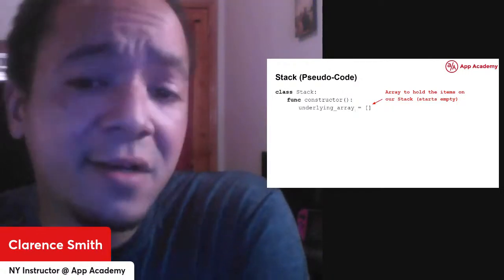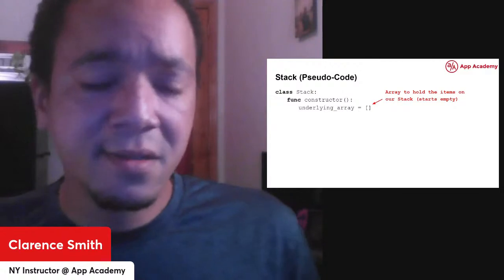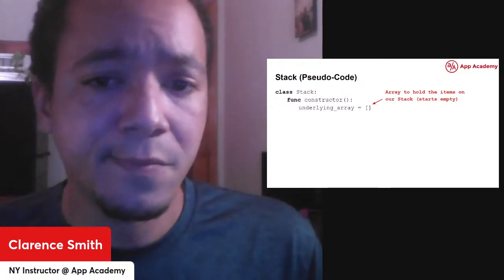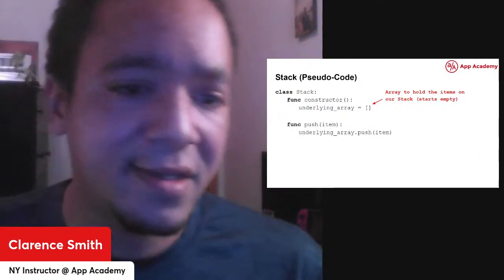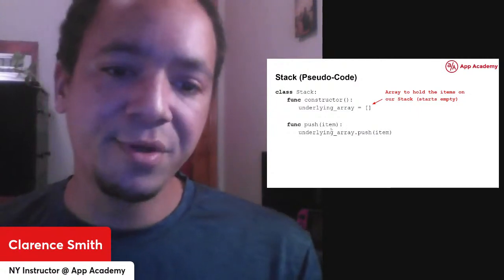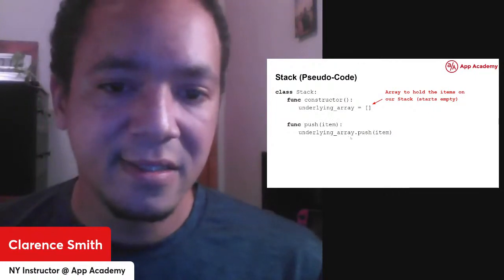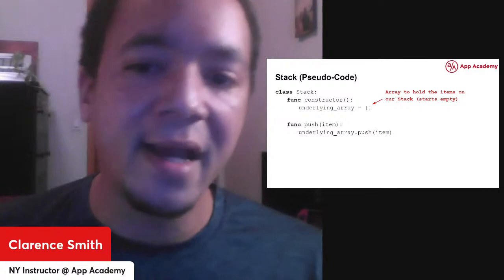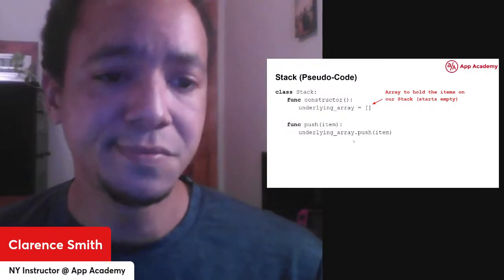All right, we know that an array is just a list of items. It's just a bunch of buckets, and we can put items in those buckets. Our next method here, function push item. This is when we're pushing things onto the underlying array. Remember, pushing just means put a new item at the end, or we can call it on top of the stack.